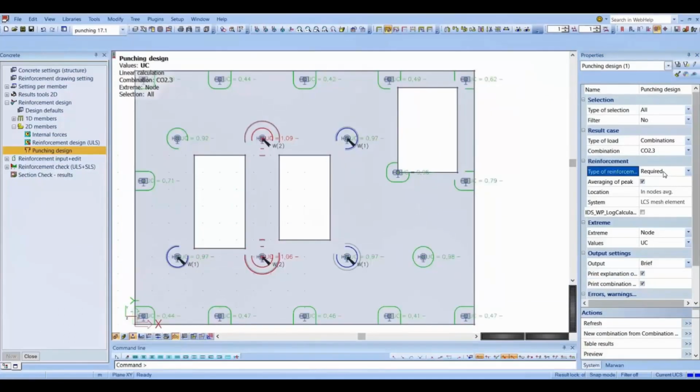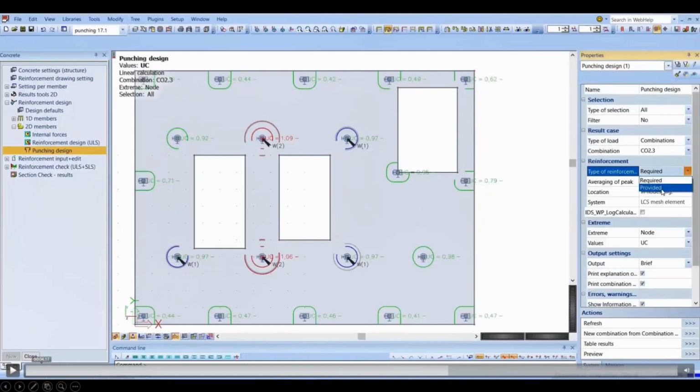Now one thing I wanted to mention here, and I'm going to pause the video so I can talk about this, is just briefly, you might be wondering what the colors mean on the screen here. When we look at it, the green coloring means that the concrete itself is okay for punching, so no reinforcement is needed. The blue means that some punching reinforcement is required.